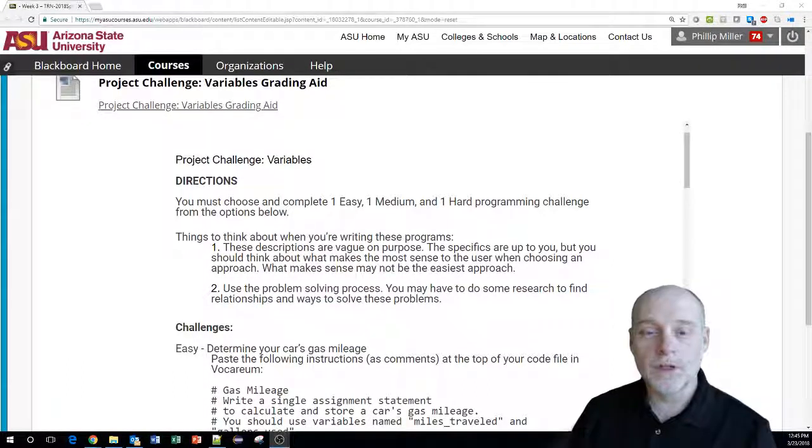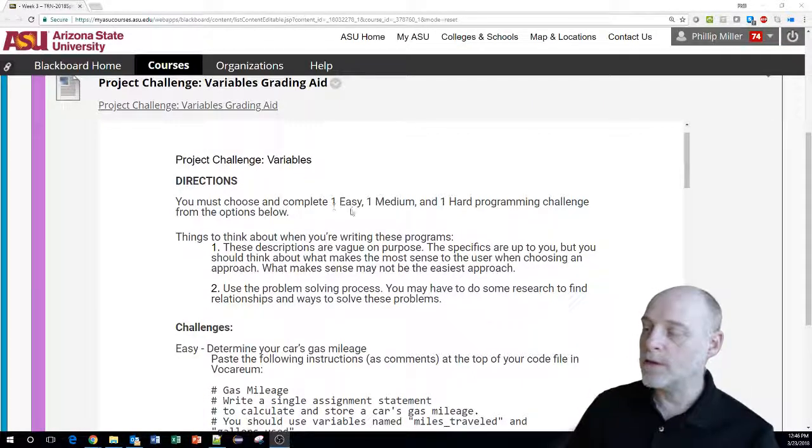In this second Project Challenge, Variables, the students are being asked to write 3 small programs in Python. This is their first applied programming challenge and the first challenge that they'll do in the Vocarium tool. In this challenge, the students are being asked to demonstrate and apply the concepts that we've learned so far in the course, specifically variables, expressions, and assignment statements.